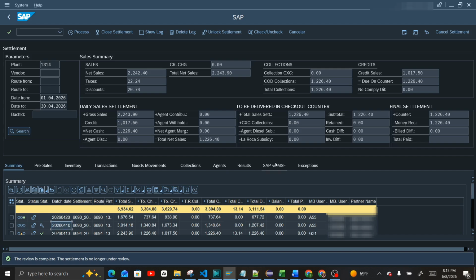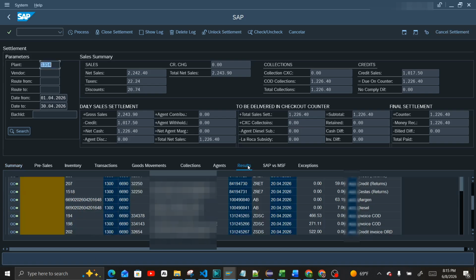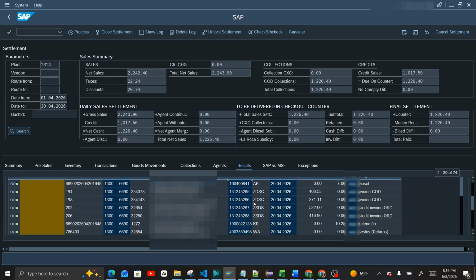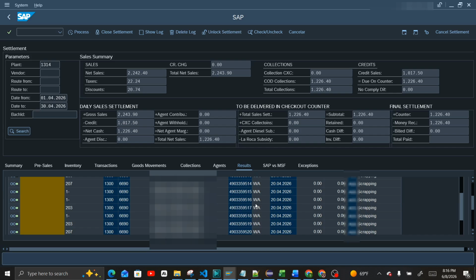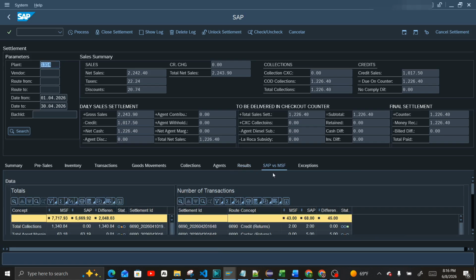Okay, we have a bunch of tabs here, but we're just going to talk about these two. In the result tab is where we see all the documents created. Here we have credit returns, invoices, scrappings, payments, all the documents that are supported in this settlement. In the SAP versus mobile app tab is where we compare what was received from the mobile app and what was created in the SAP.